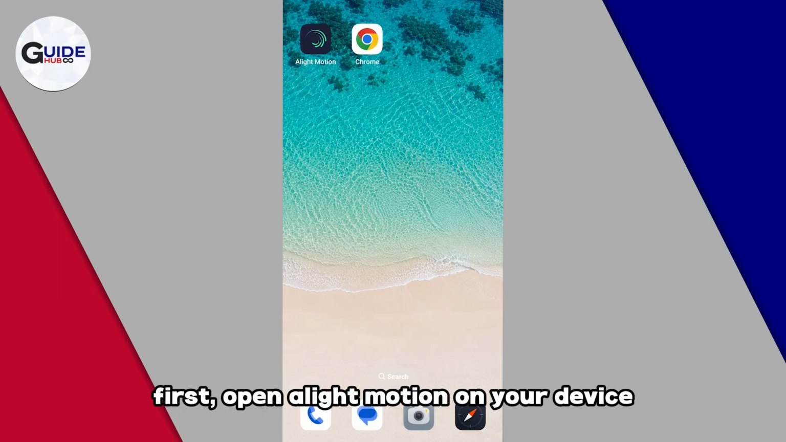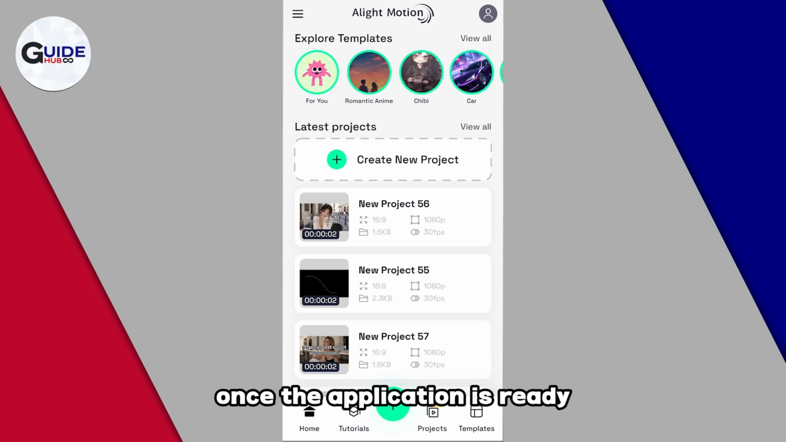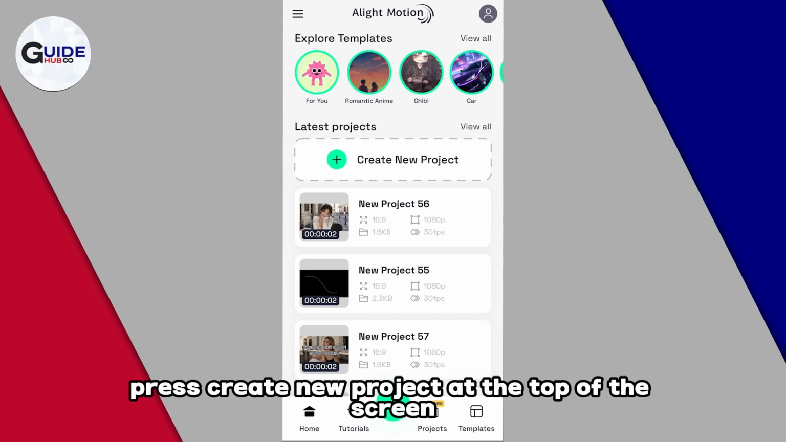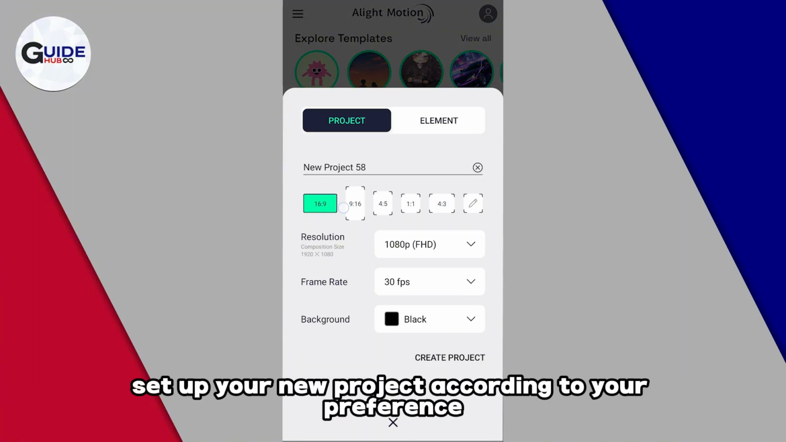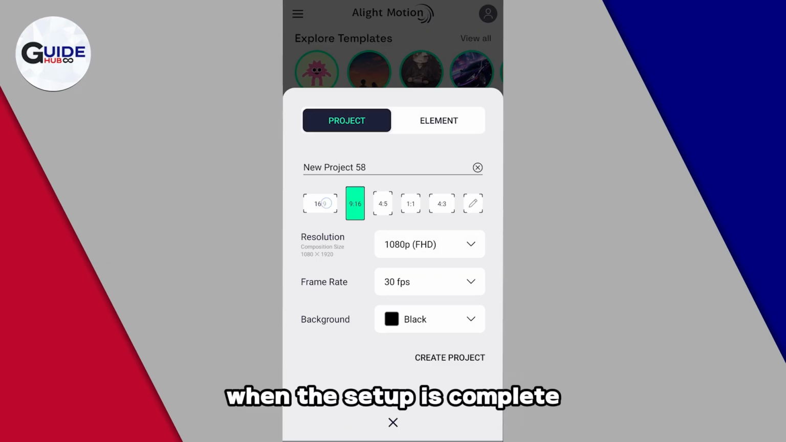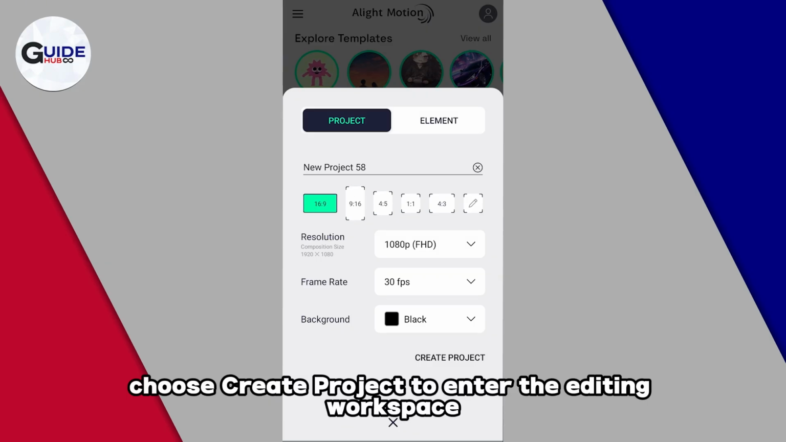First, open Alight Motion on your device. Once the application is ready, press Create New Project at the top of the screen. After that, set up your new project according to your preference. When the setup is complete, choose Create Project to enter the editing workspace.